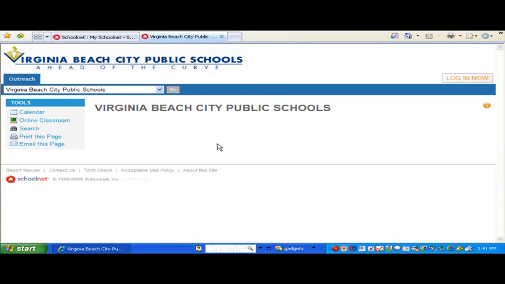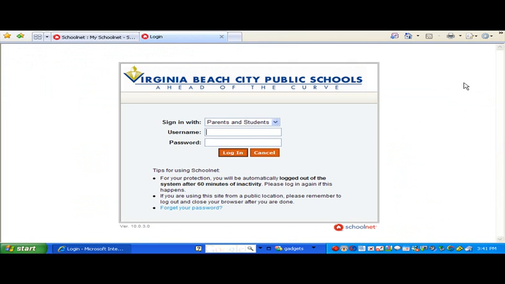This is the login site for SchoolNet. In the upper right-hand corner, you will click on the button Log In Now. Please select Parents and Students. Next, you will enter your username. Your username is your student ID number, which is also your lunch number. Please leave the password box empty. Do not put anything in the password box. And click Log In.